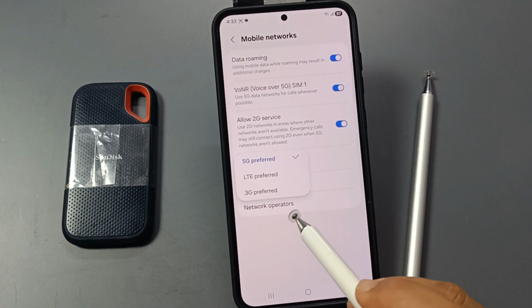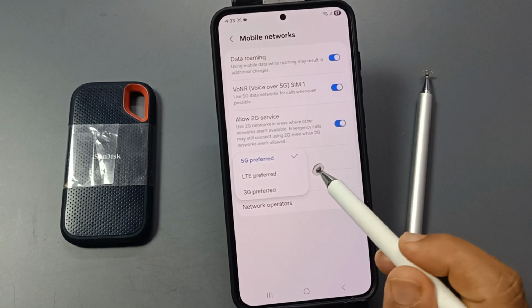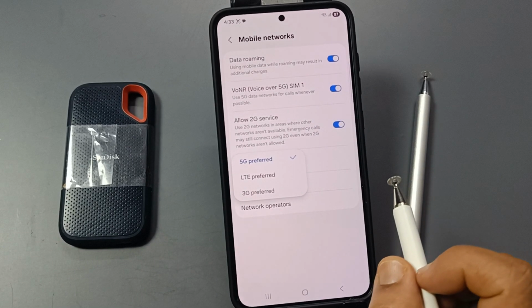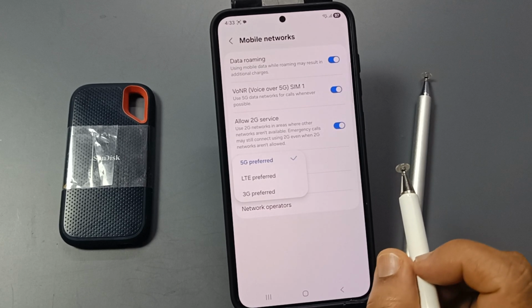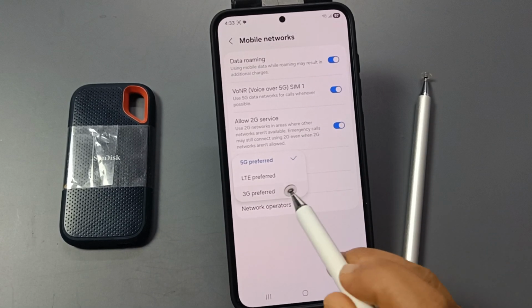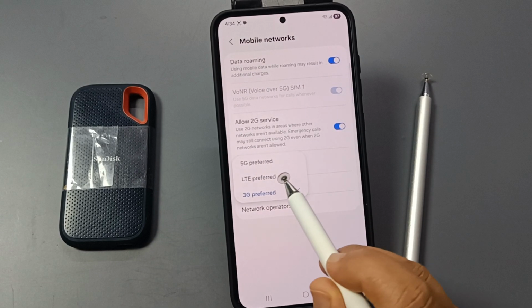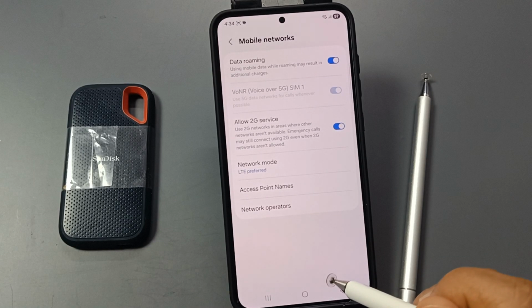So here you can see some network modes: 5G, LTE, 3G preferred. So according to your choice, you can select any one from here. Okay. Now the 5G is selected. If you want to enable 3G, then you can select this one. If you want to enable 4G or LTE, then you can select this one. So simply in this way, we can change the network mode.